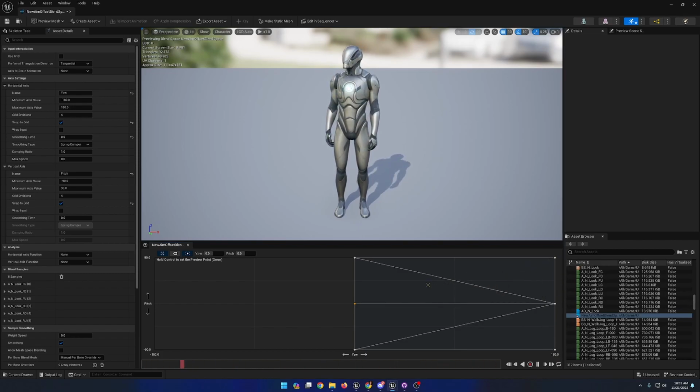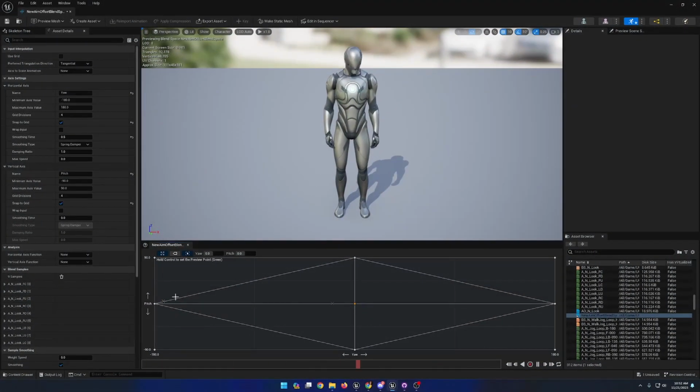I'll now repeat the process for the left. Left down, left up, and left center. We can now look from side to side and up and down, all inside a single aim offset asset.